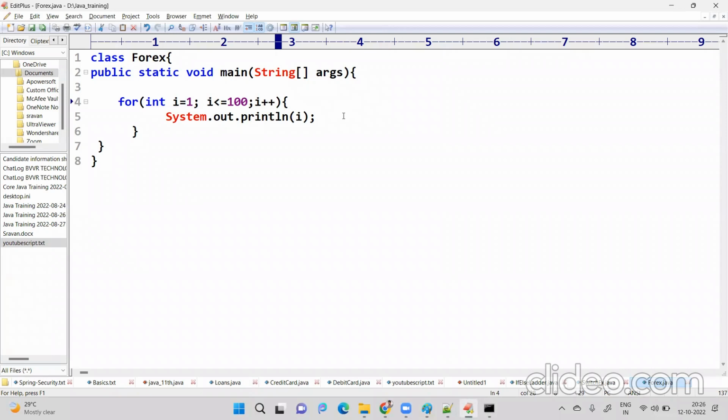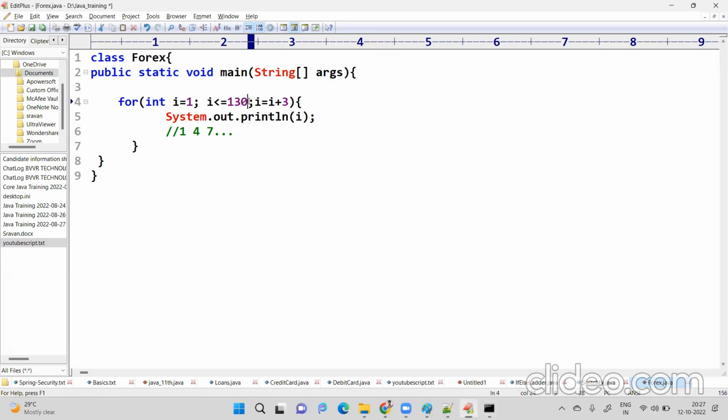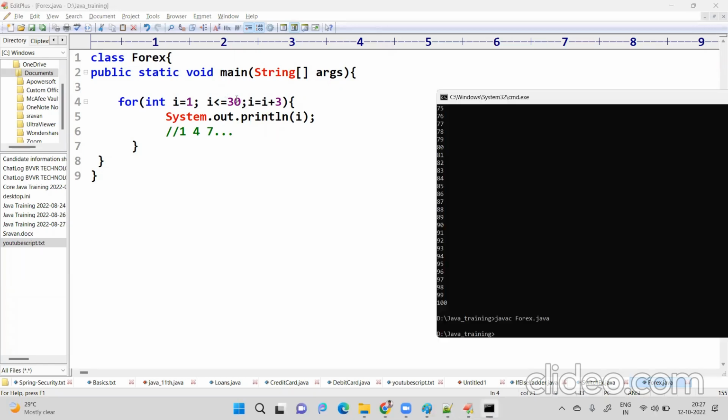This I want to print 1, 4, 8. Maybe I plus 3, 7. Like that, it has to print. How to print? I equal to I plus 3. Just try this. Okay, up to 20 is fine, 20 or 30 fine. Compile, run: 1, 4, 7, 10.